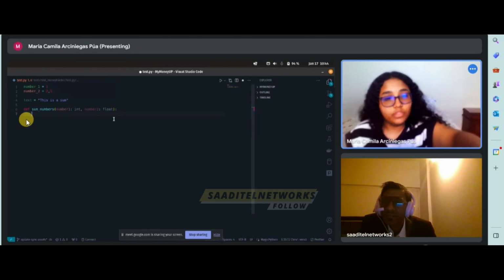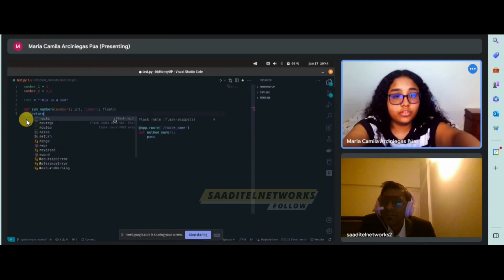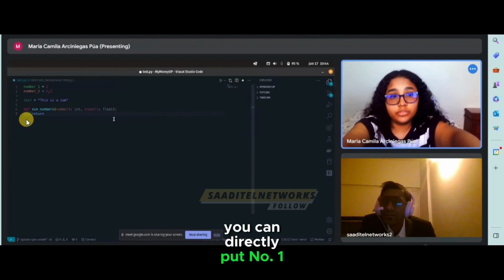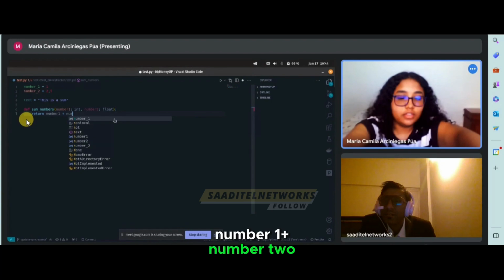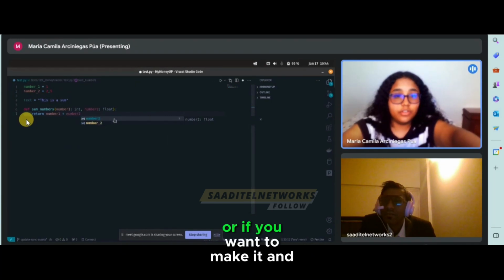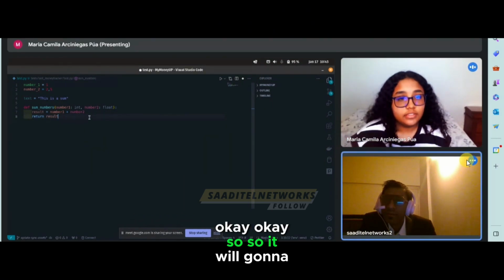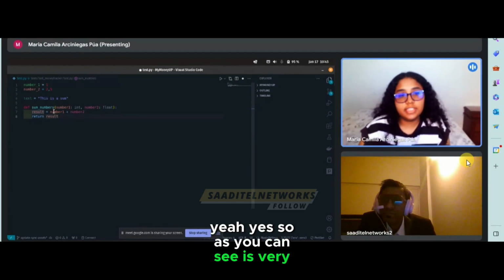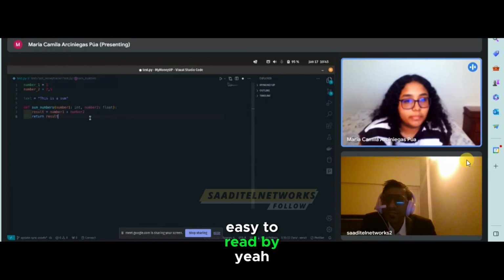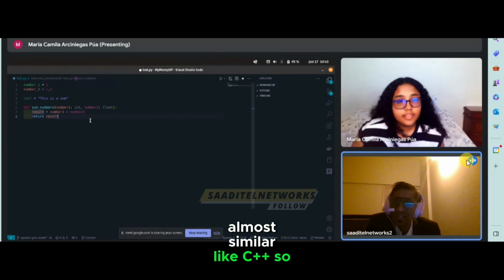And then for the output of your function, you use return. You can directly put number 1 plus number 2. Or if you want, you return that result. Okay, so it is going to sum those numbers, right? Yes. So as you can see, it's very easy to read Python. Yeah, it's simple like basic C++, right? It's almost similar to C++.